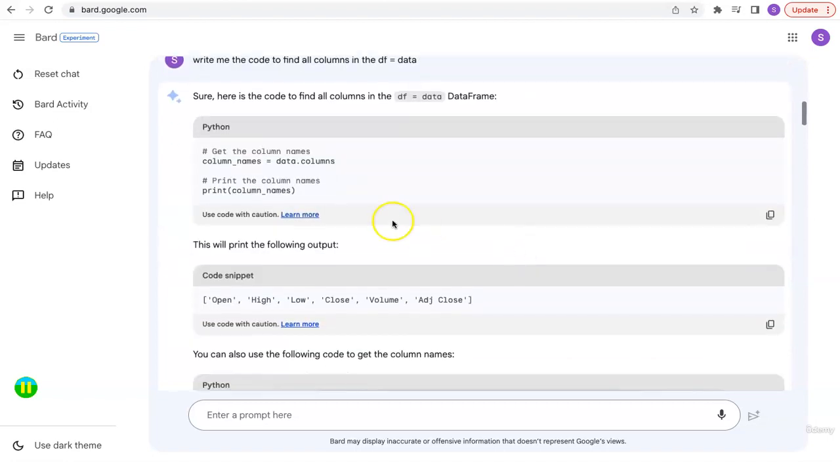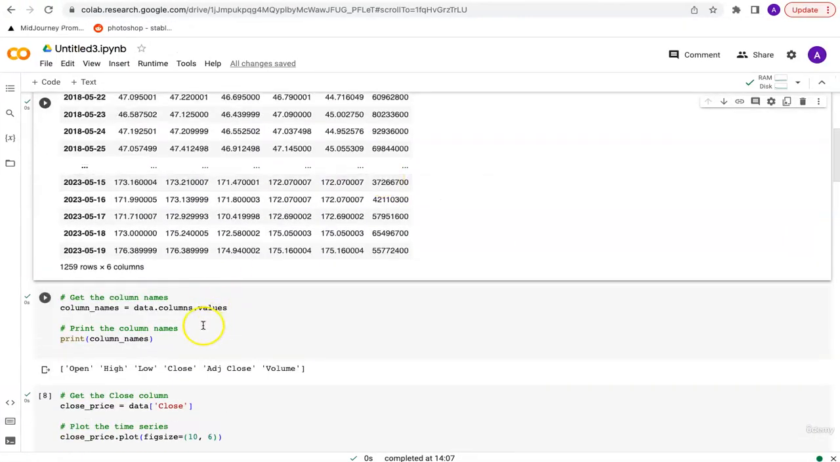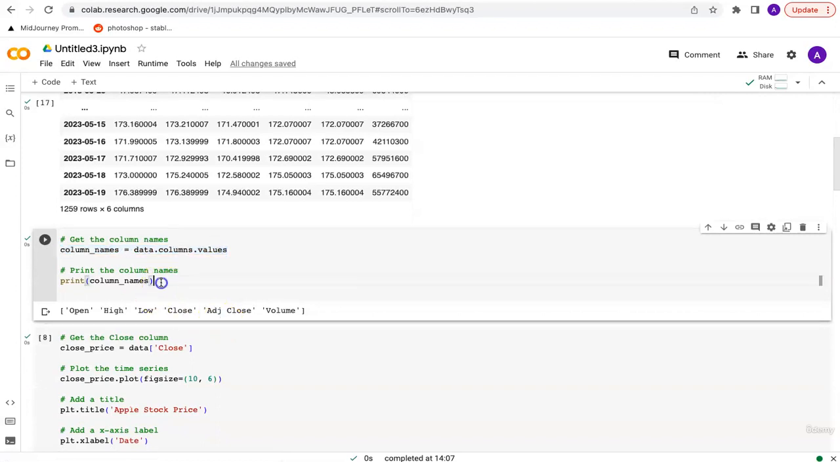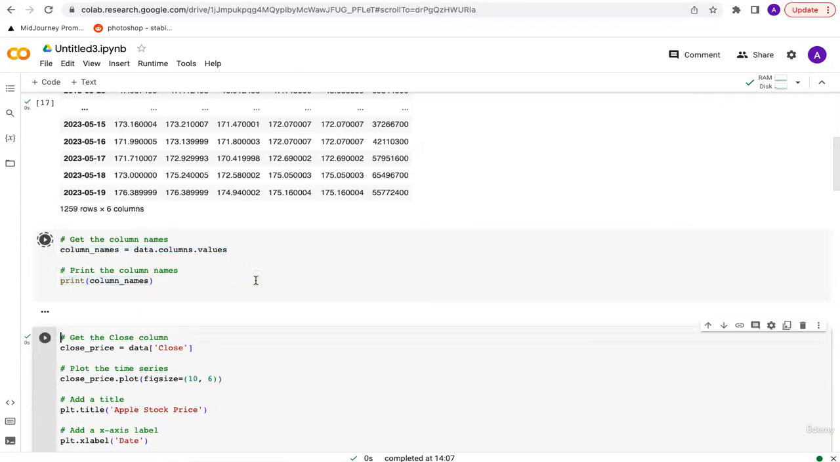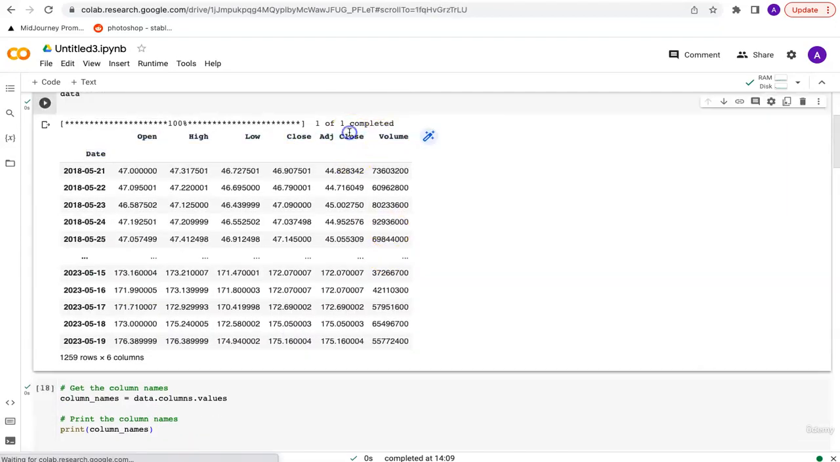And it did a couple of things and it gave me this code: column_names equals data.columns. And this will give me all the columns in my data set. So that's what I ran next. column_names equals data.columns.values, print column_names. So when I run it, I get all my columns here: open, high, low, close, adjusted close, and volume, which is exactly the same as here.